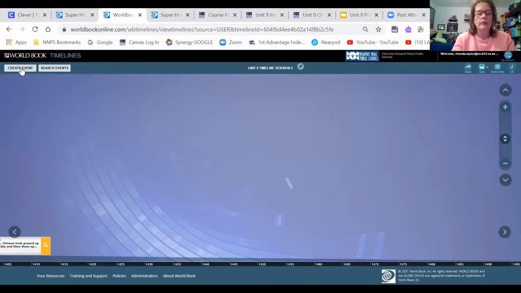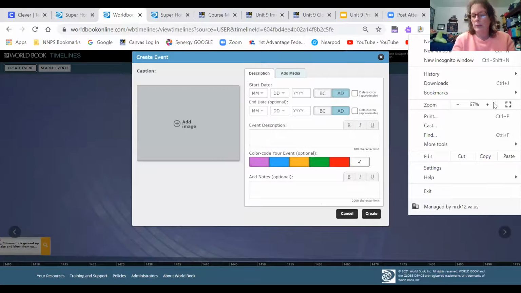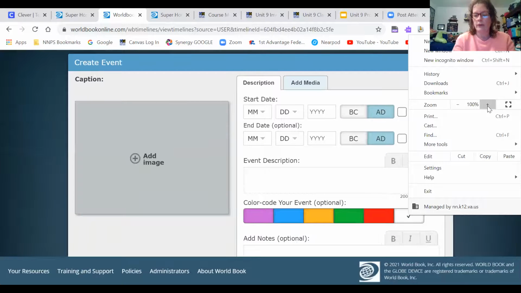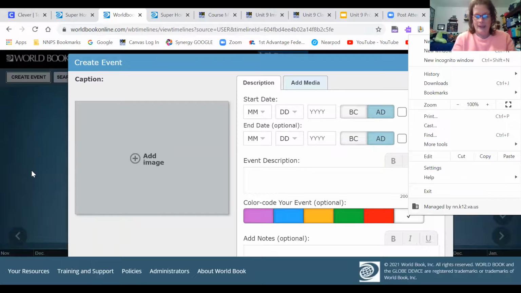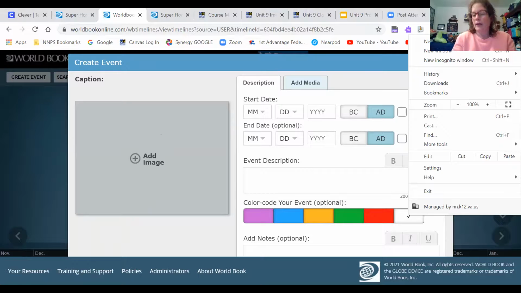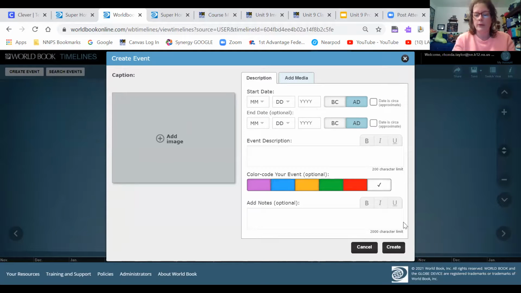Now, let me explain something else. Some people were having trouble seeing the whole screen, and let me show you why. If your screen is too big, you see how I just brought that up to 100%? I cannot see that create button down there. So you're going to have to go up here to the 3 little dots in the corner, and where it says zoom, reduce the size of your screen until you can see those buttons that you need to get to. Okay, now you can create timelines and create events. So just make sure you go up and fix that screen size if you can't see it.